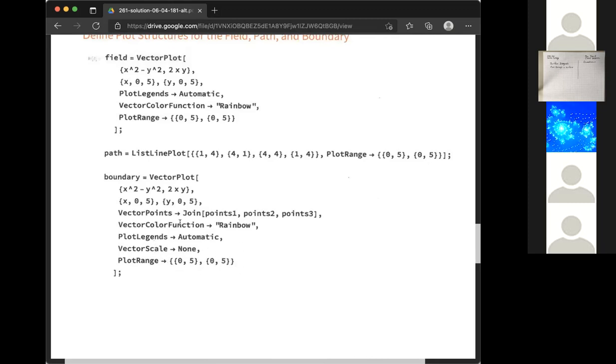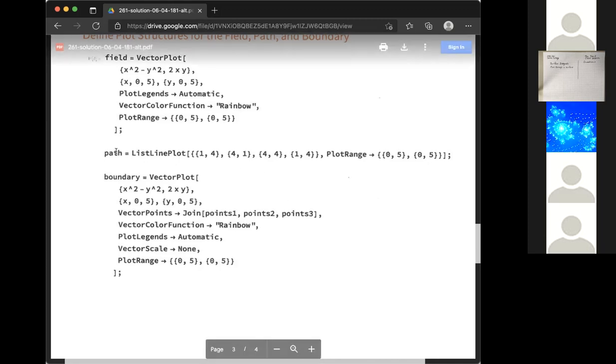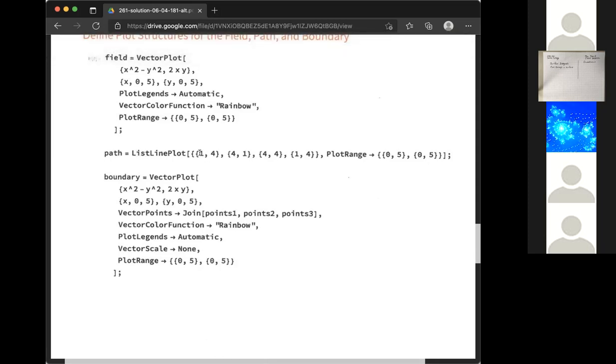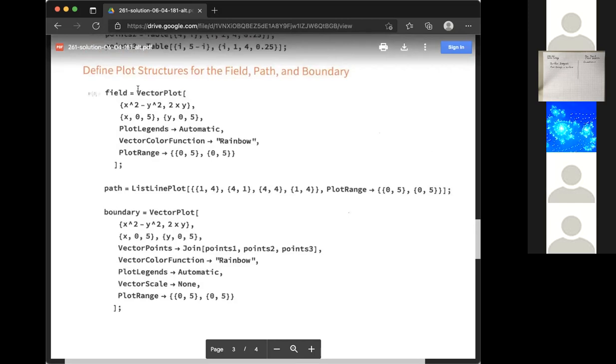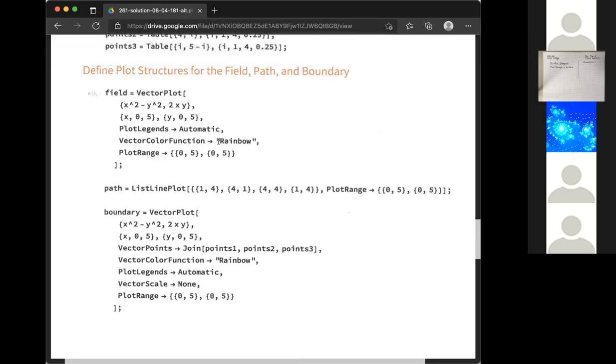But you see, for vector points, I didn't list the points, but I joined three variables. So let's go back and find out what these three variables were. Everything else on this is ordinary. To draw the path itself, I used the function ListLinePlot. So I said, start at 1-4, go to 4-1, go to 4-4, and then go back to 1-4. So that'll draw three line segments that start at 1-4 and come back to 1-4. For the general field, I just did a vector plot with a rainbow color function. So there's no restriction of arrows right there.